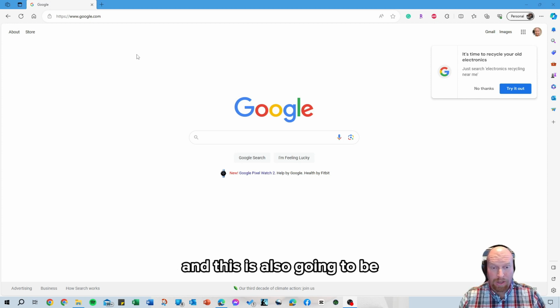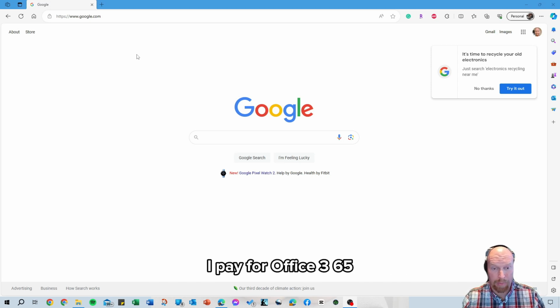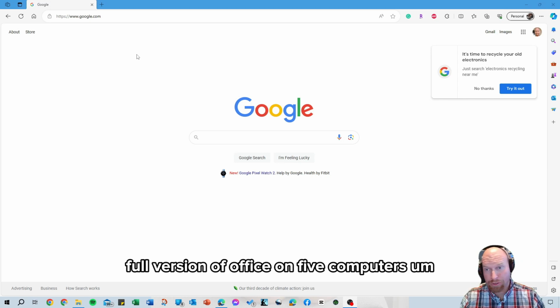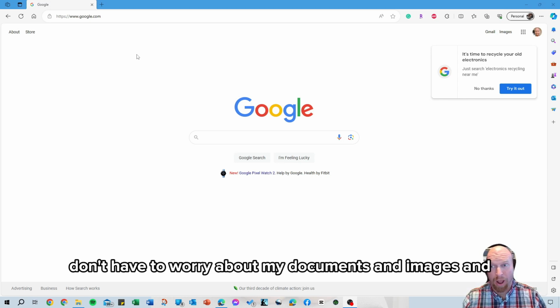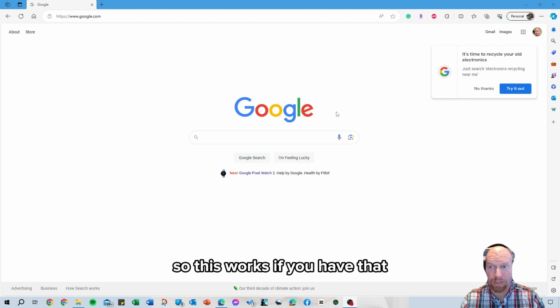And this is also going to work if you have, and I haven't 100% tested this, a Microsoft subscription. I pay for Office 365, which is really only $10 a month. It's not that big a deal. But it keeps me having the full version of Office on 5 computers, OneDrive with a terabyte of backup so I don't have to worry about my documents and images and important things not being backed up, that sort of stuff. So this works if you have that.